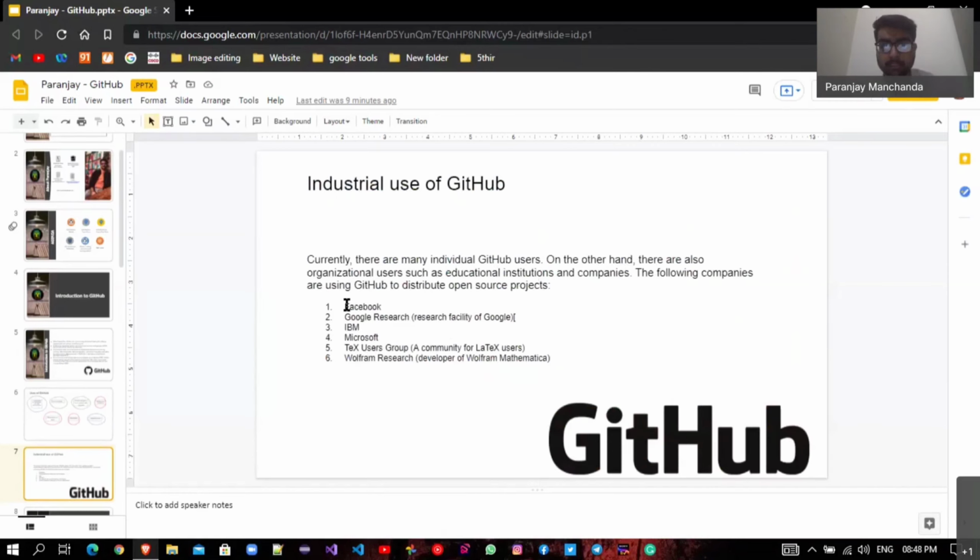These are some of the companies that use GitHub for storing their code. Like Facebook. Facebook is one of the most recognized social media platforms or companies in the world, so it also uses GitHub for storing its code. Google is the largest search engine, and it stores its code on GitHub. IBM, Microsoft. There are many other companies that use GitHub for their code.